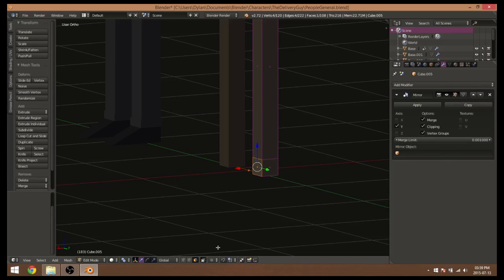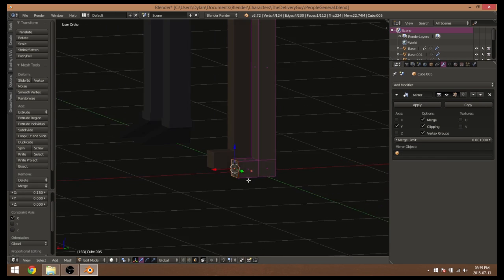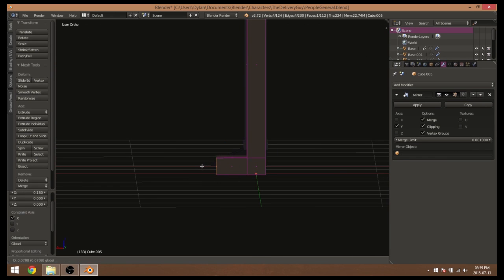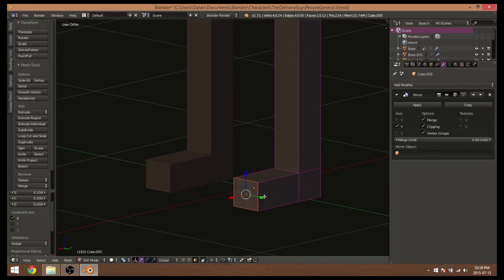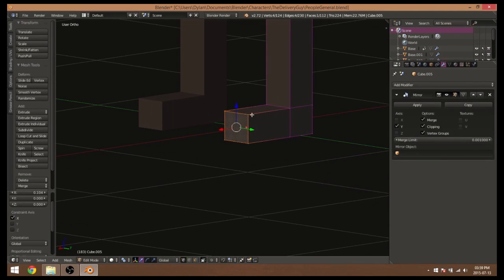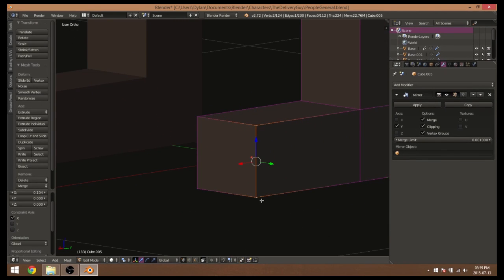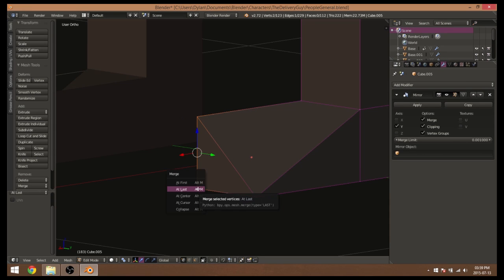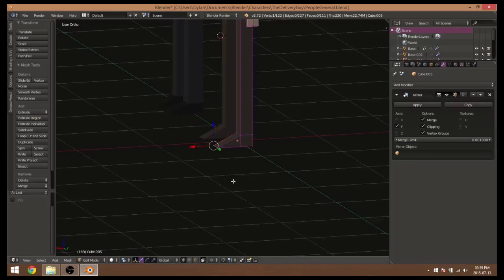Then what you're going to do is extrude it, drag it out to about the length of a shoe, which is there for this character, and then we're going to just select the top vertice, select the bottom vertice, hit Alt M, and then select merge at last. That'll give you your shoes.